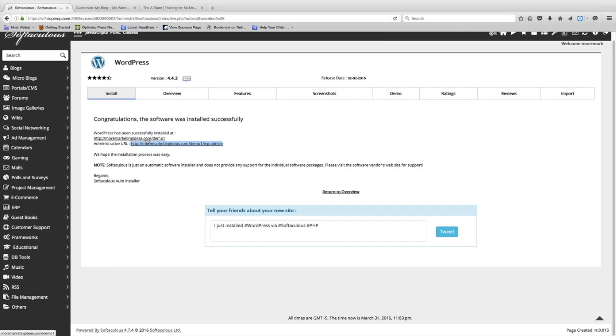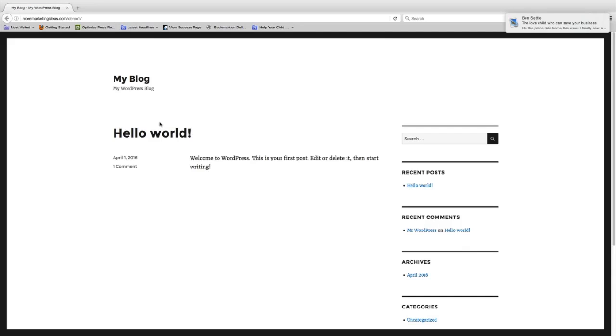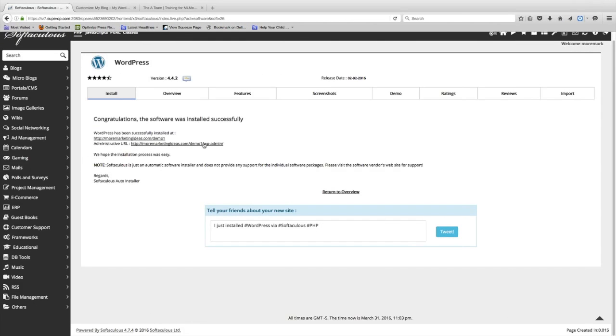So if we go and have a look, I'm going to do a right mouse click on this and open it in a new window so you'll see what this site looks like after a basic install. So there we go, we've got My Blog and the WordPress Hello World page, because we didn't change this. And if you look up here, it's actually saying that it's More Marketing Ideas Demo 1. So that's on that site. We'll close that down for a second and we'll come back and go into the admin area of WordPress.